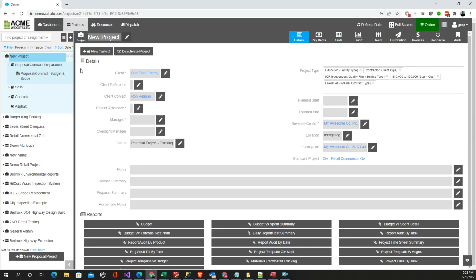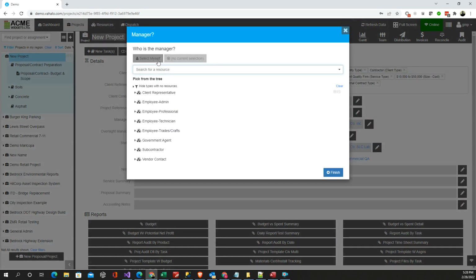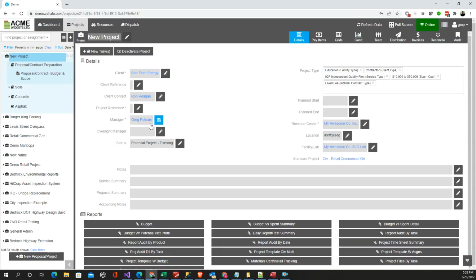Now the project that we set up is going to come in with our client and client contact. We might want to put in a project manager at the project level. We see we need a revenue center and a lab facility. So we'll go in here. I'll just put myself in as a project manager, which oftentimes would be the case.